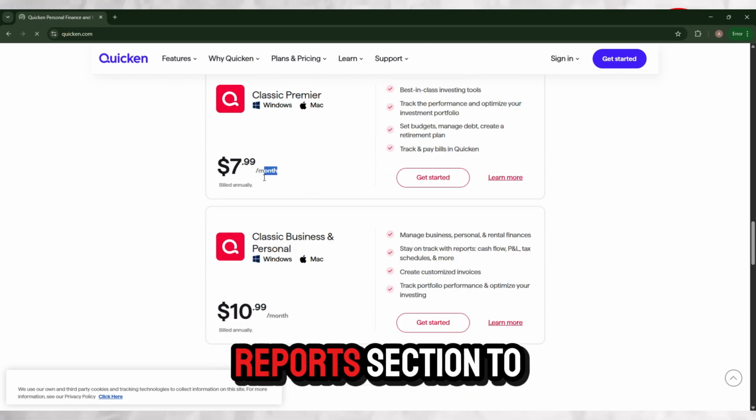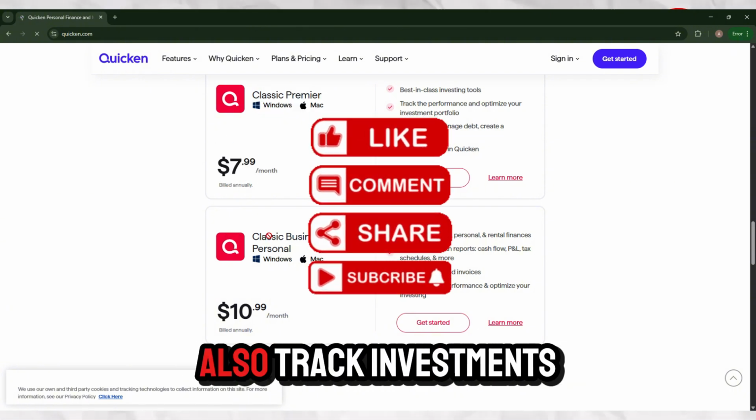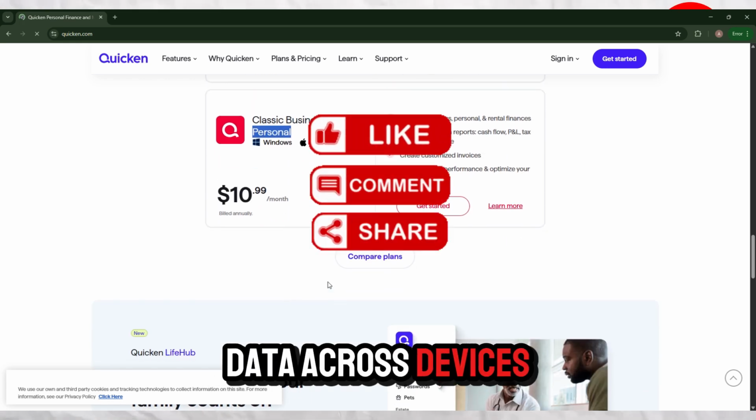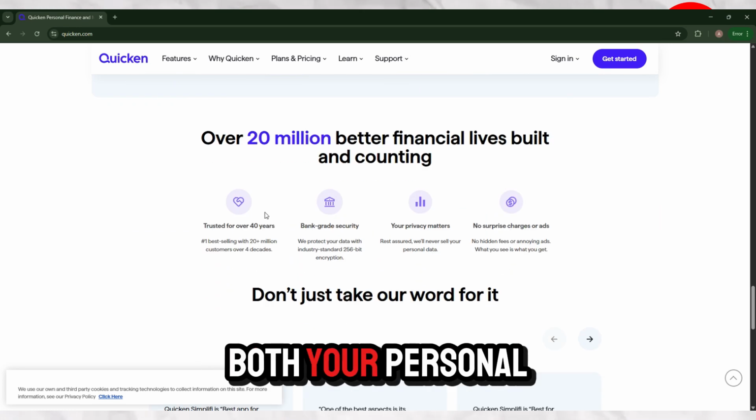Use Reports in Report section to generate detailed income, expense, and tax reports. You can also track investments and sync your data across devices for easy access. With these steps, you'll be able to efficiently manage both your personal and business finances.